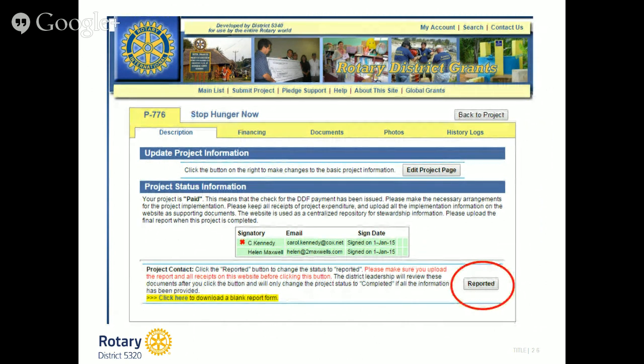Fill out the form and upload it the same as you uploaded the district grant application, and then click on the Reported button.